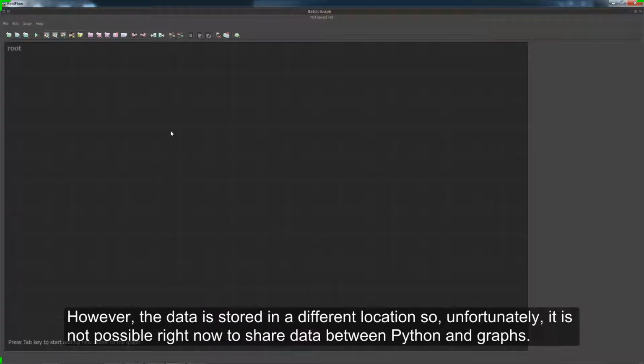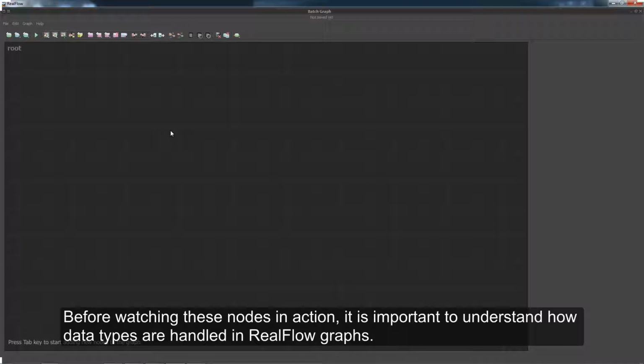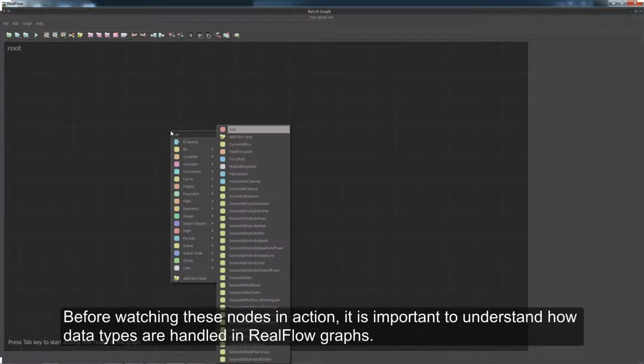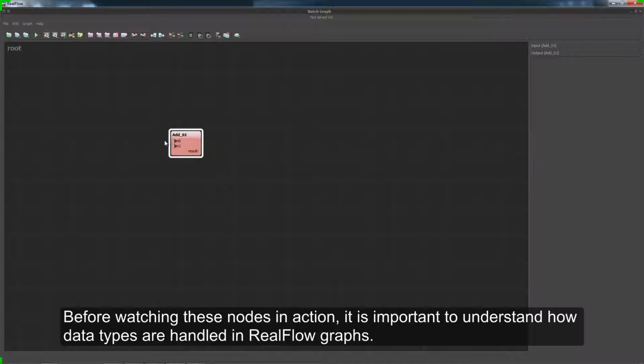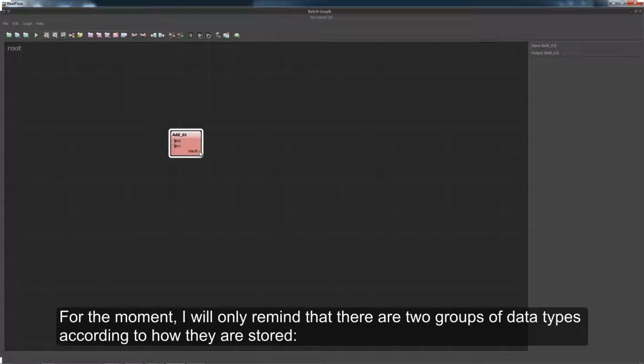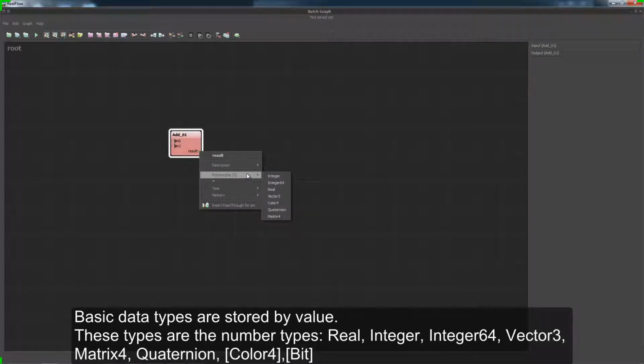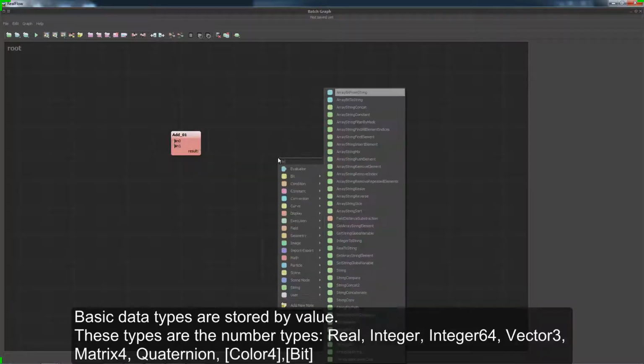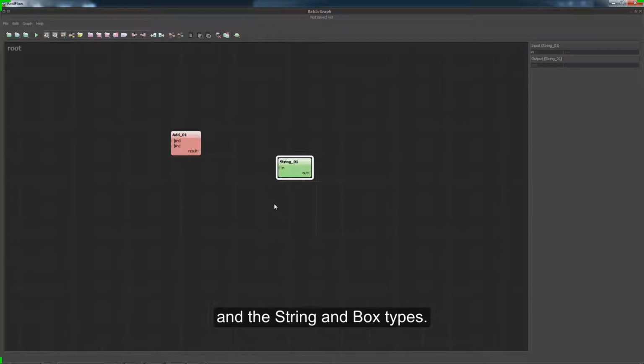between Python and graphs. Before watching these nodes in action, it is important to understand how data types are handled in RealFlow graphs. There is a tutorial dedicated to explain data types in RealFlow graphs. For the moment, I will only remind that there are two groups of data types according to how they are stored. Basic data types are stored by value. These types are the number types, real, integer, integer 64, vector 3, matrix 4, quaternion, plus the string and box types.